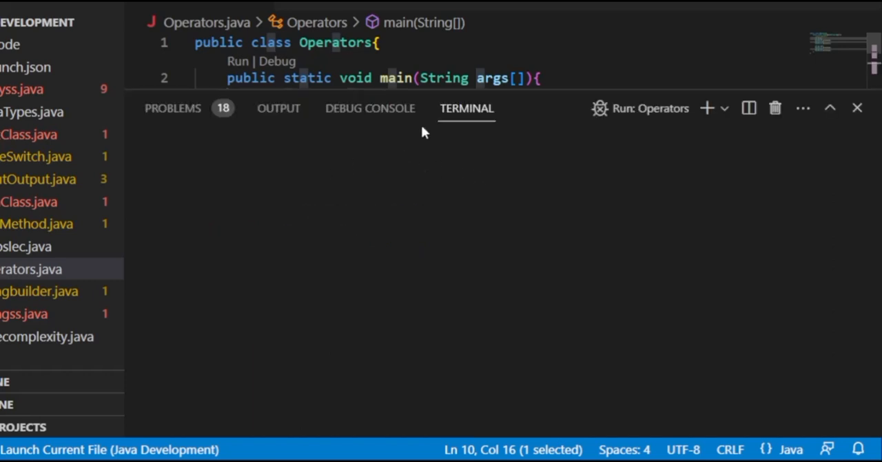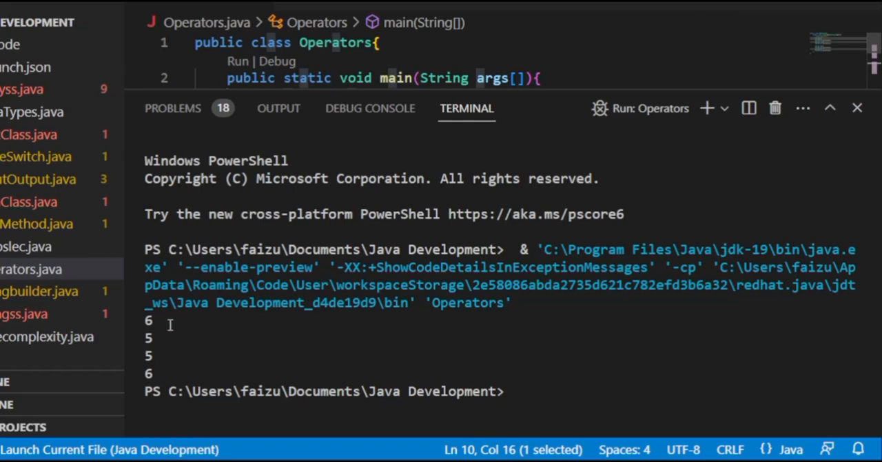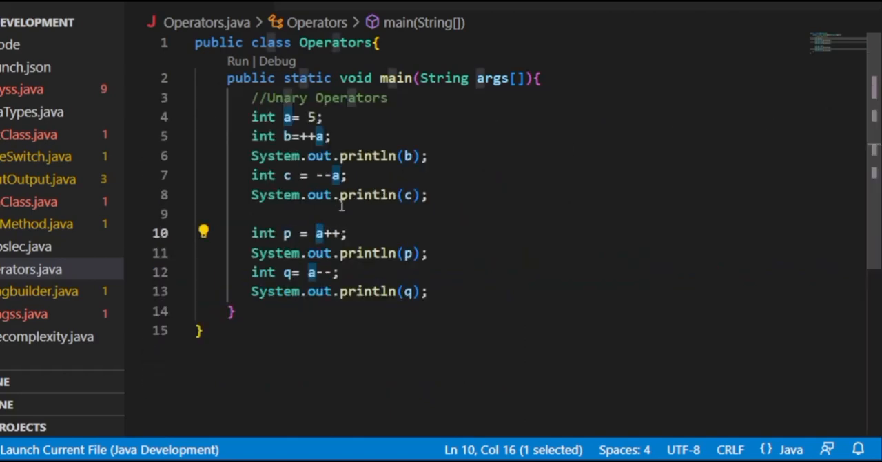Now let's run this and check our output. Here you can see that first of all it has incremented the value, then it has decremented, then incremented, then decremented, and then incremented the value. These are the values which we wanted here, right? That's all about unary operators.